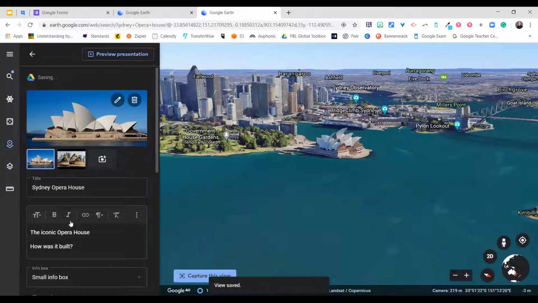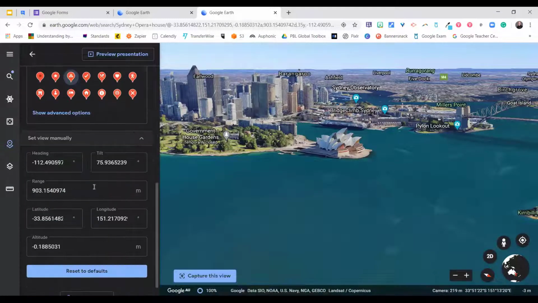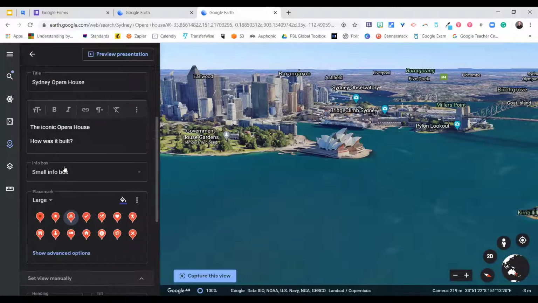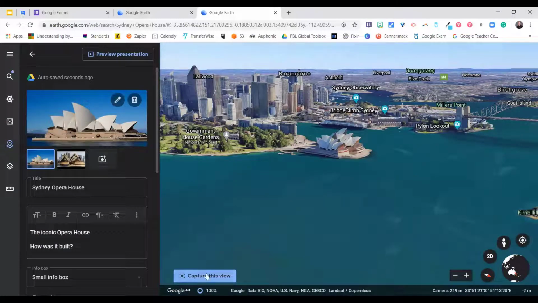So clicking that, and then it's going to put all the details. It's these details down here: heading, tilt, range, etc. So you can adjust that however you like. If you want to do it manually, it's definitely easier just to capture a view, and then that's done.